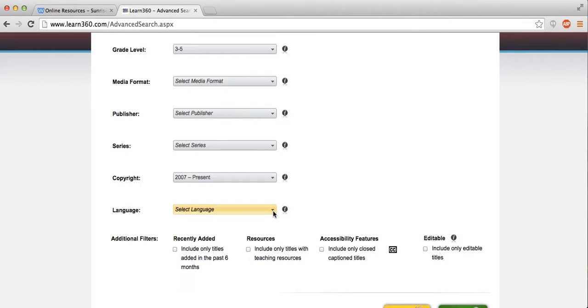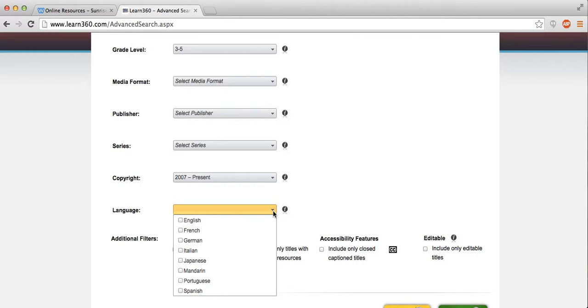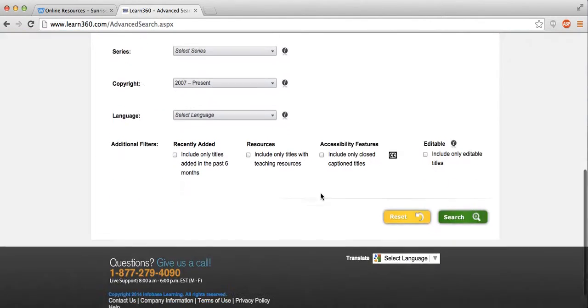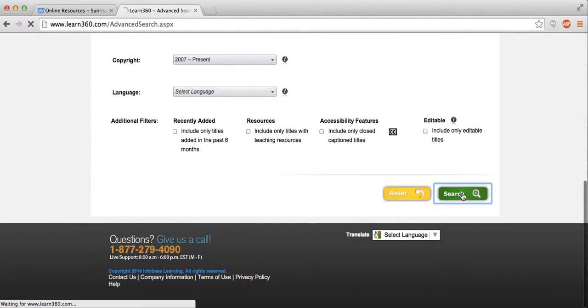Now for our late immersion teachers, there is a lot of French content offered on Learn 360, and you can always search exclusively for content delivered in French by clicking a language here and adding that filter. I'm going to search just with those couple filters on.